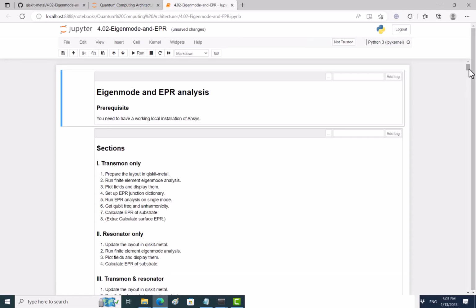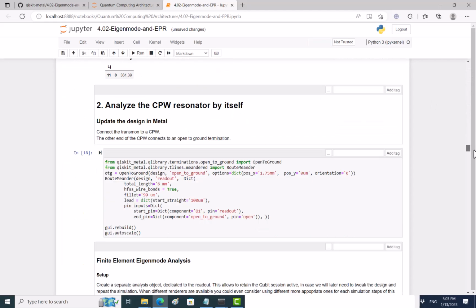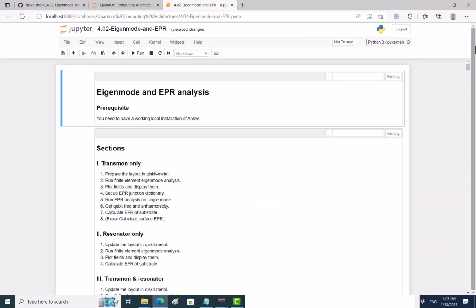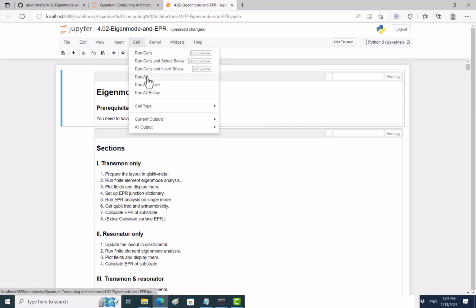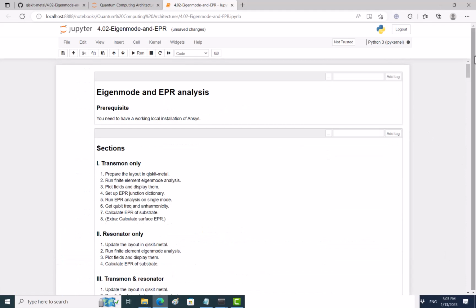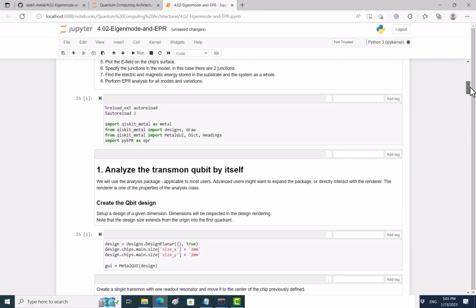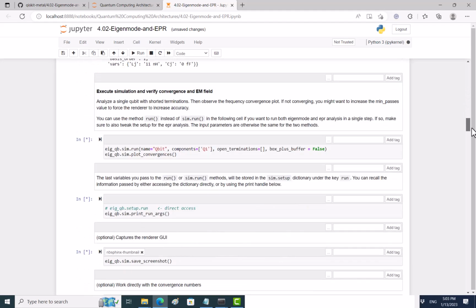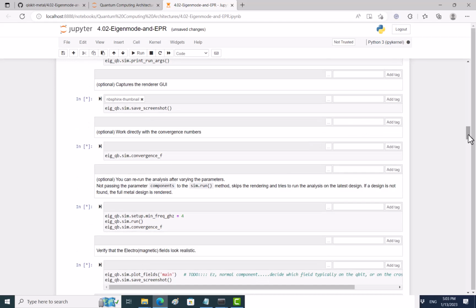Okay, so it actually has all the results. We won't go into the detail now. The point is I'm going to run it and show that it works. So I run all, and then we will see that the Qiskit Metal layout will pop up. And then it will also call the HFSS, right? So here it will start doing something. So let's be patient.